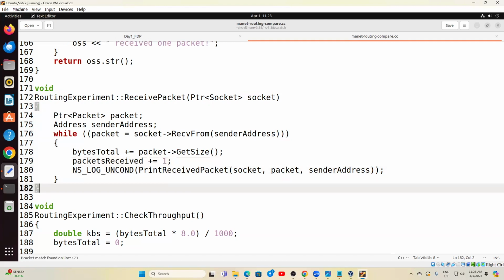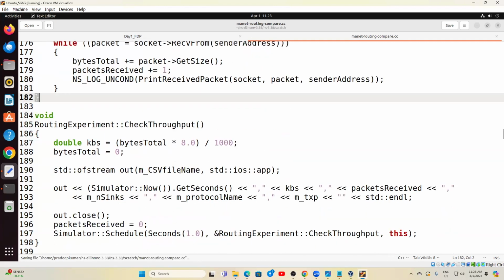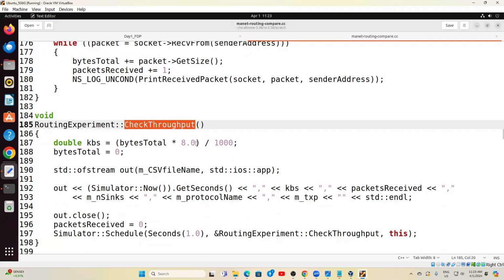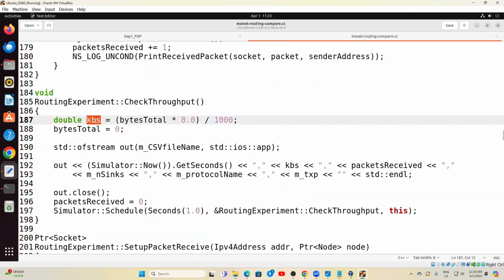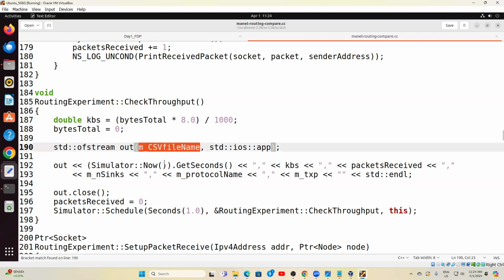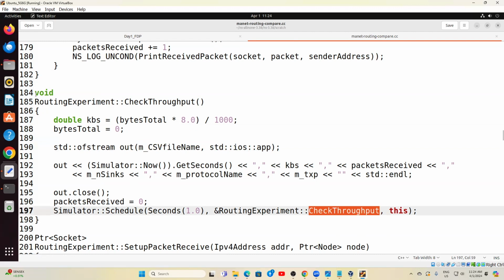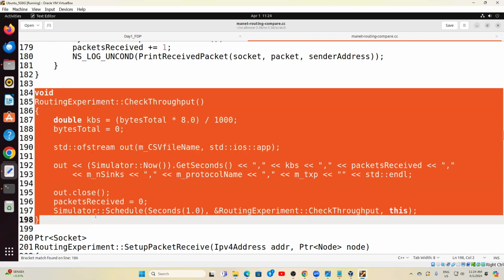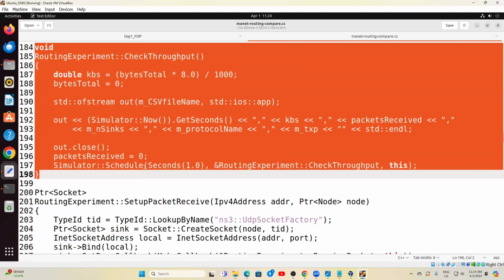Okay, so now routing experiment. So we have check throughput. The throughput is computed like this. Total kilobits per second is total bytes received into 8, that is converting bytes into bits, divided by 1000. Because in bits per second it is milliseconds, I am going to convert into seconds. Then that will be printed to the CSV file name, and that will be running for the check throughput. So this routing experiment is for checking the throughput. We are plotting the throughput values.